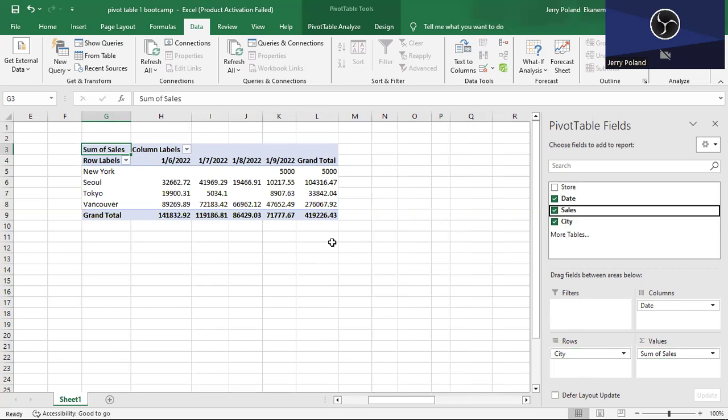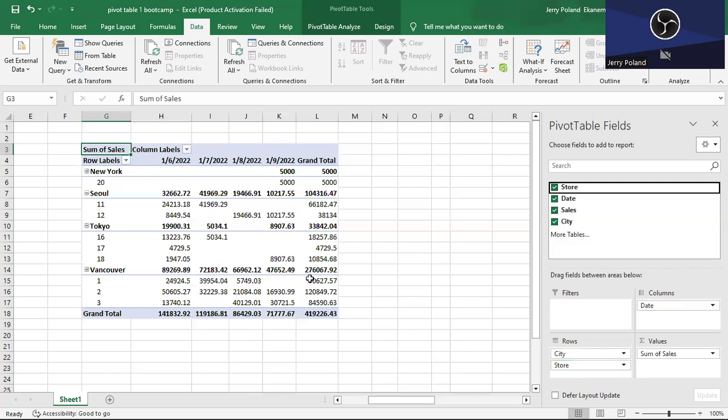It's still something that we know already. We can tell that for New York, on this particular date, these are all the sales that was made on that date. And then these are all the sales that was made on the 7th and all that. What if I want to put store inside underneath? I can drag my store inside like so, and then we can tell that for New York, I can collapse this.